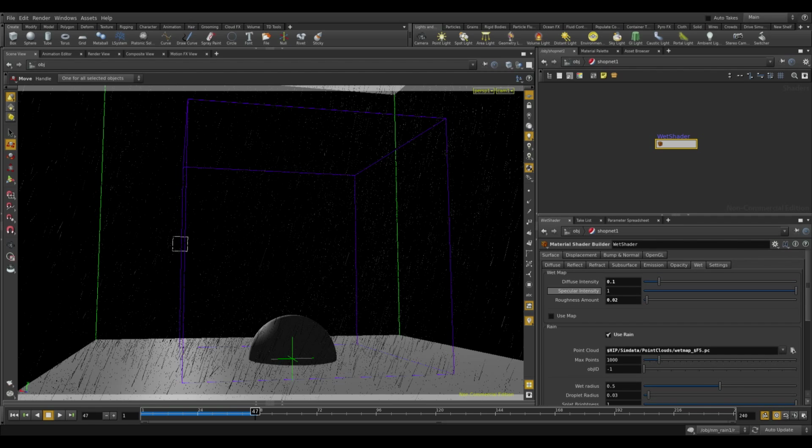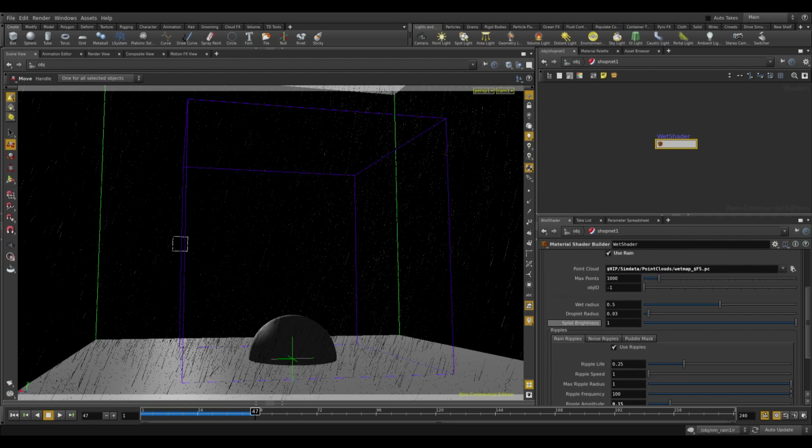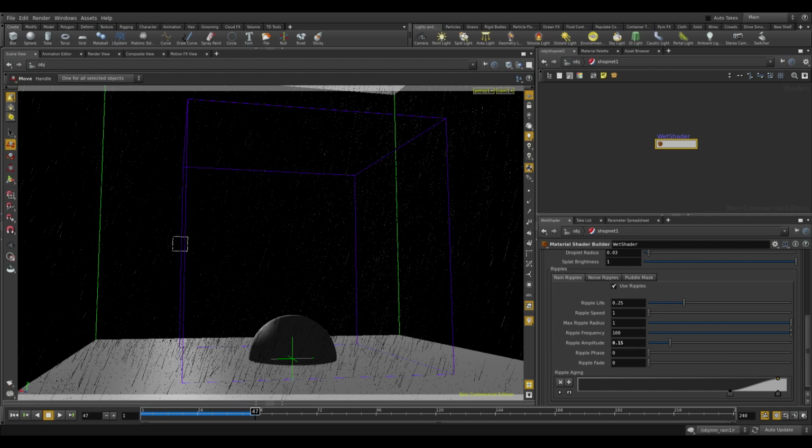this wet tab. Now, the wet tab allows you to use a wet map to define wet areas on your texture, and then use that to adjust the surface's specularity and diffuse darkness, because usually as things get wet, they get darker and shinier. However, we can also use the rain to create a dynamic wet map. So that's pretty cool. So as the rain hits the surface, it will paint wetness onto any object that we apply this shader to. And also down here we have a ripples function.